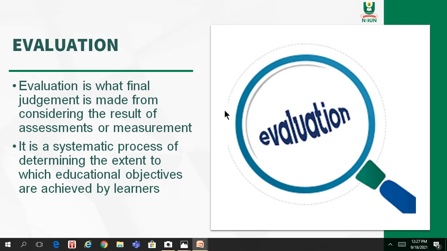Assessment, you gather the data. Then evaluation, you now make the final judgment. If somebody gets 79 or 80%, you say he has an A. Somebody with a 32, we have F. It means you are making a judgment of that particular assessment, and that is what we call evaluation.